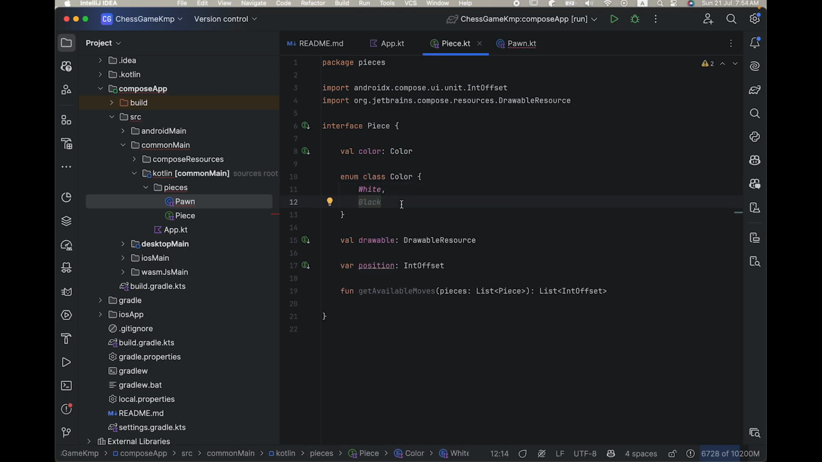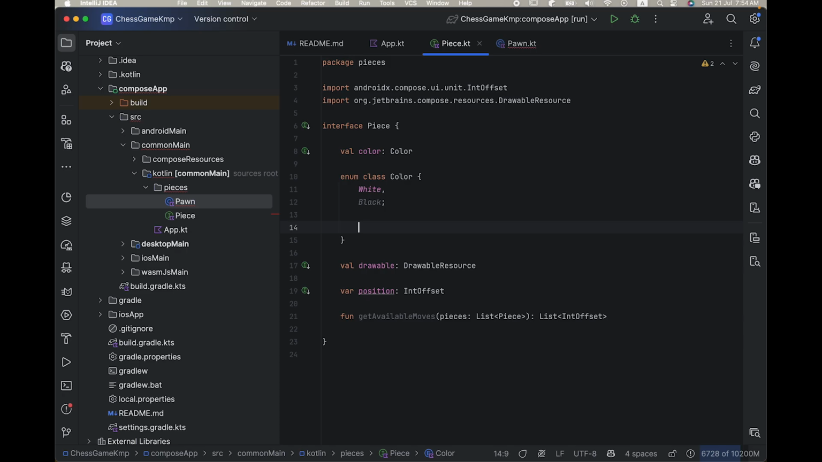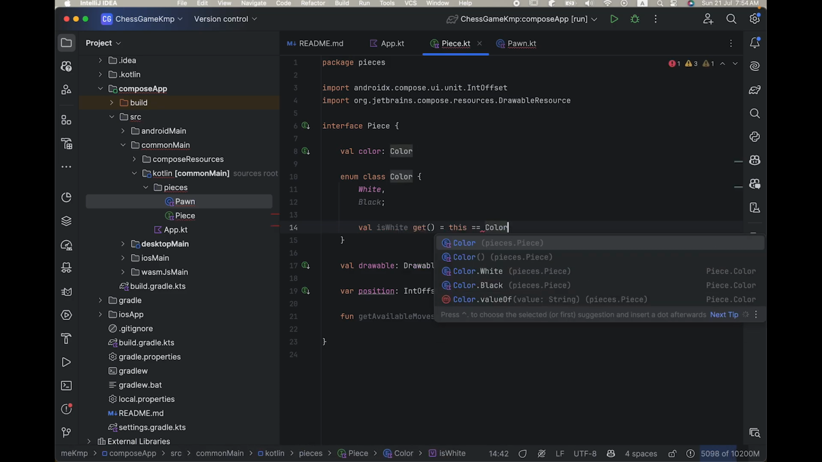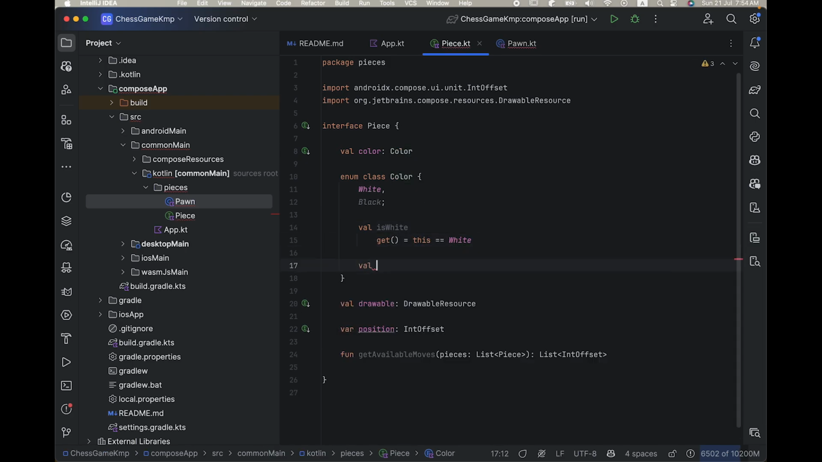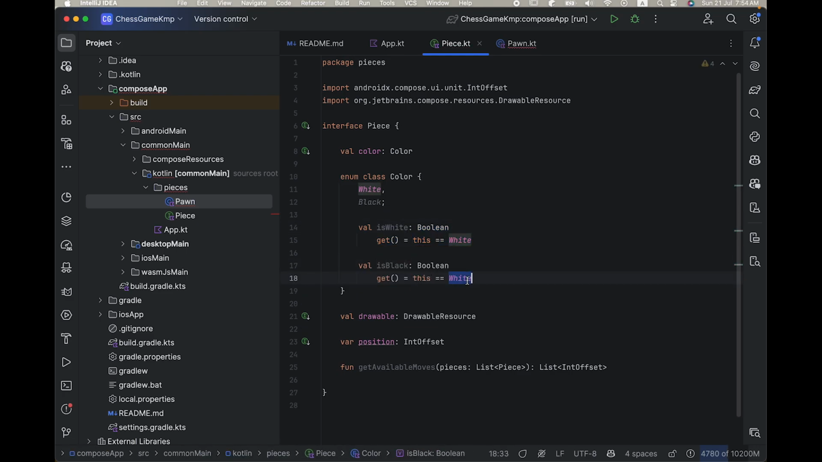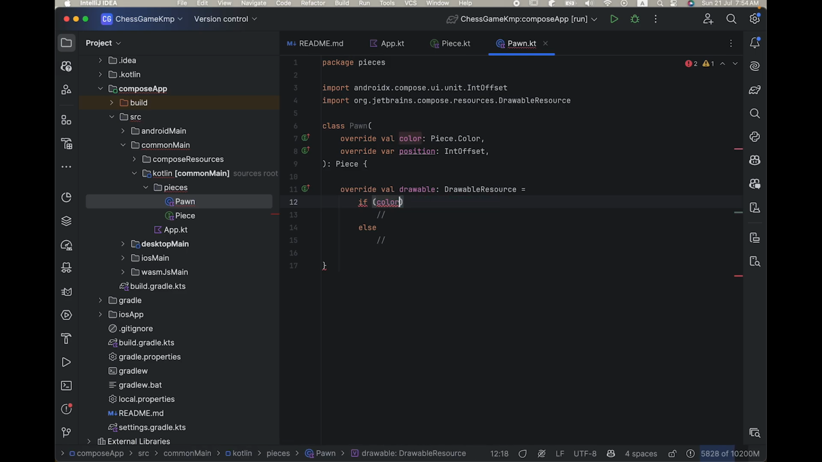But we can also make this check much easier. When working with enum classes, I always prefer having isWhite, which is get() equals Color.White. This is really useful and makes things easier. Also isBlack, and in the same way maybe I can add the type explicitly here. This can make our comparison much easier: we can have color that isWhite, and else isBlack.